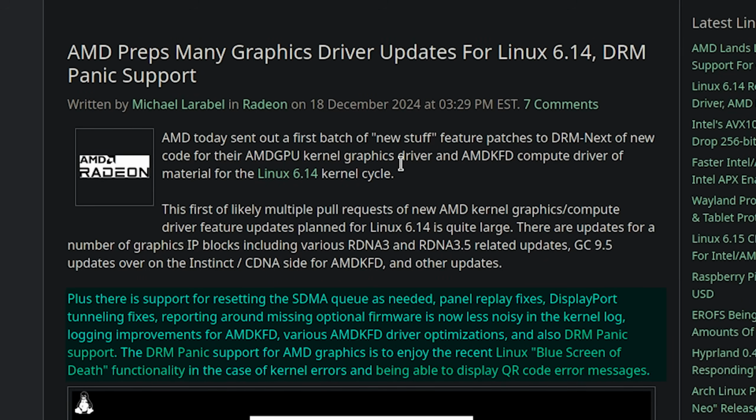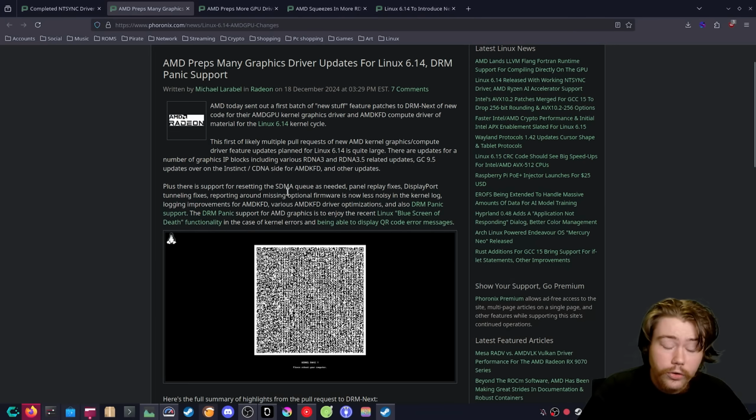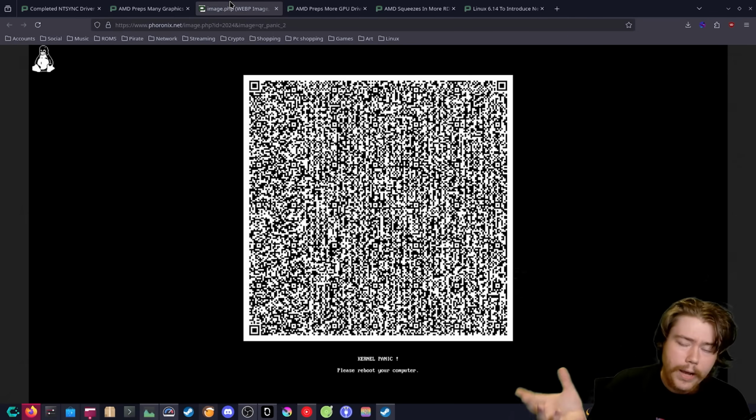The DRM panic support for AMD graphics is to enjoy the recent Linux blue screen of death functionality in the case of kernel errors and being able to display QR code error messages. So if you get a kernel panic, you're going to get this new screen on AMD if you're on kernel 6.14, and it will show a nice QR code which you can scan to go and report this issue, which I'm pretty sure if you scan it, it's probably going to have all the logs and everything already compiled for you, so you can actually send it to the developers.